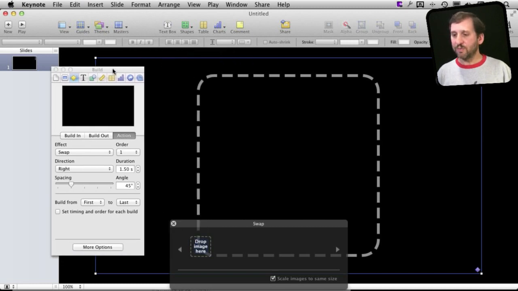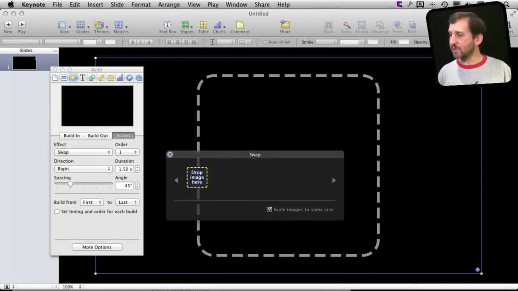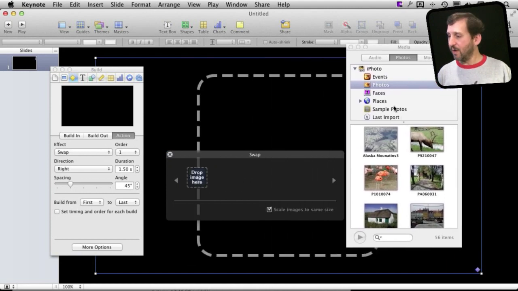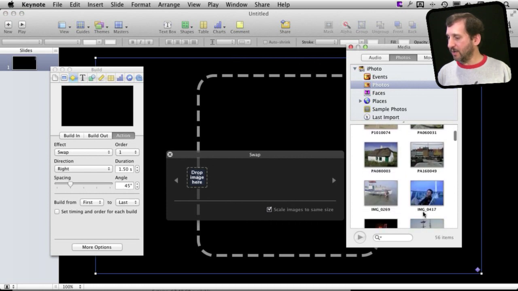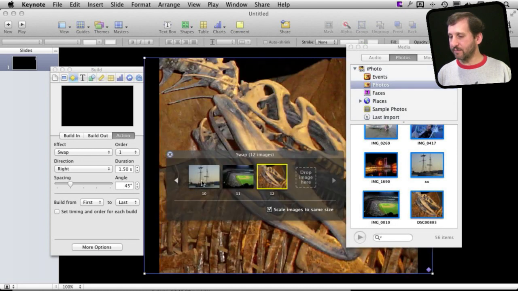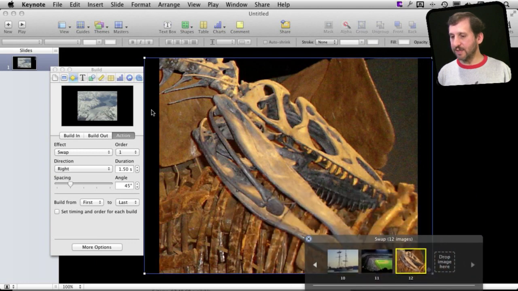So it brings up the inspector here and it shows you the Smart Build settings. It also brings up this little window here where you can add images. You can do it directly from the media browser. You can also drag and drop from the Finder. I'm going to go into the photos section here in iPhoto and just grab a bunch of different photos here and drag them all into this drop zone. It's going to drag 12 of them in there. And now I can close that. I can see I've got 12 different images in here.